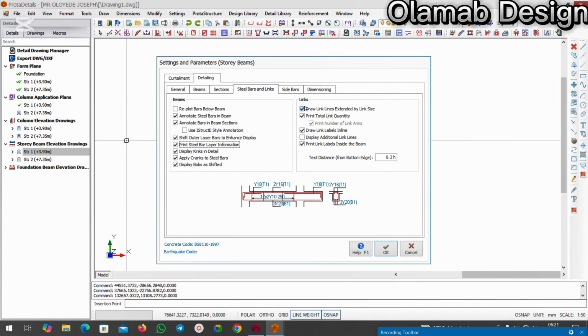Draw links, line extend, you can always check this. Print total link quantity. If you uncheck this one, it's not going to show you the total links for the beams, so you leave it checked. That way you can display additional links of your beam. It depends on your settings, what you feel is suitable for your drawing. But make sure you select a design that will look professional.